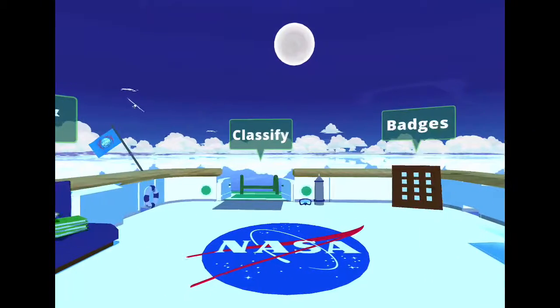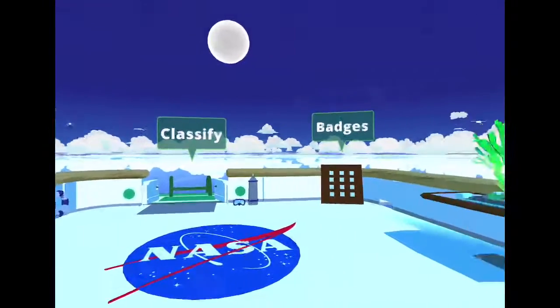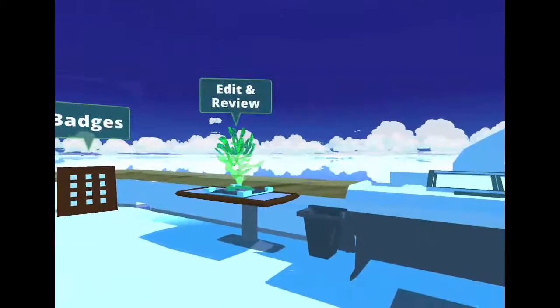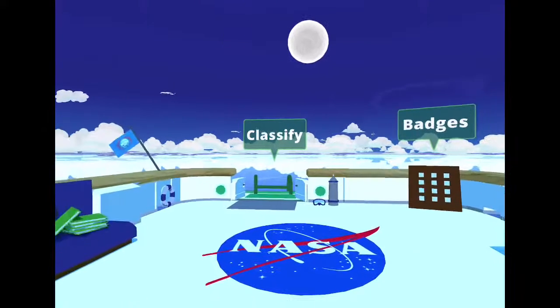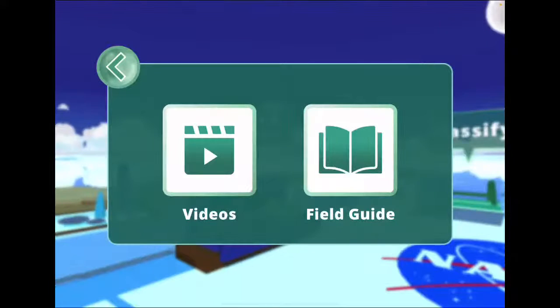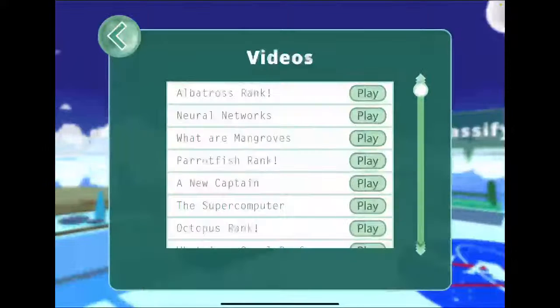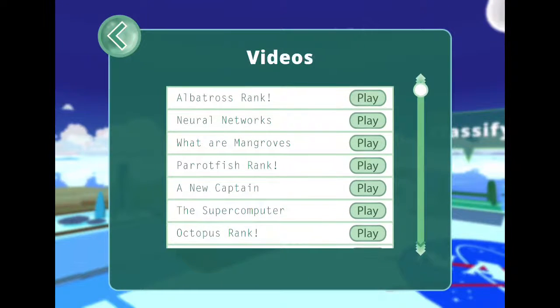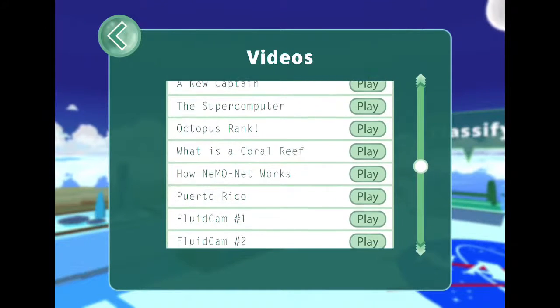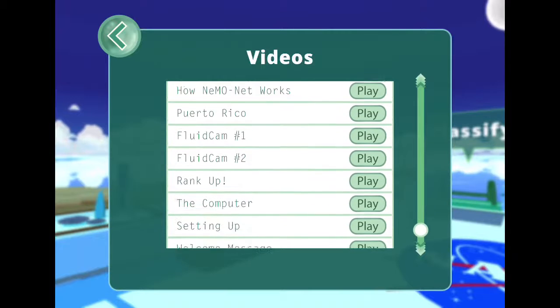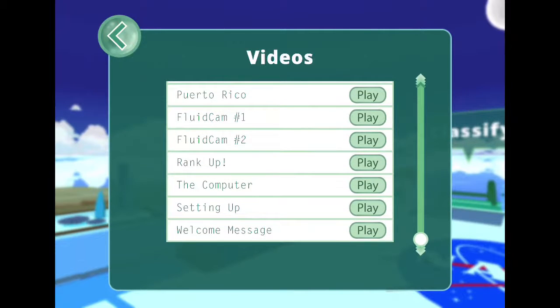Ooh, anybody know what this part is? Type in the comments below if you know. Anyway. I think this one explains the purpose. I don't know.